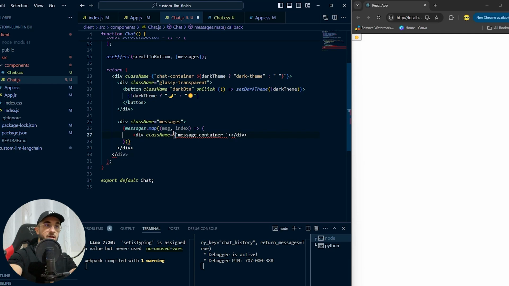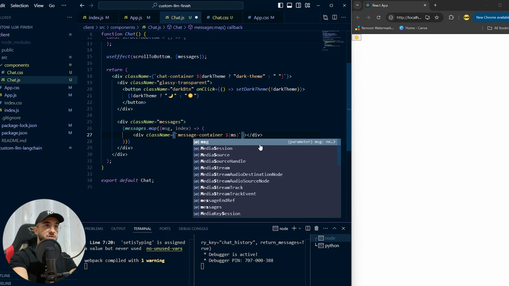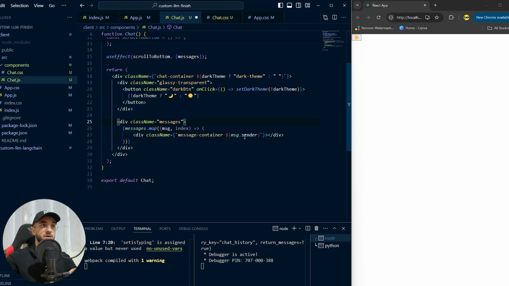I forgot about that. So just put this whole thing in the curly brackets. Okay, now it works. And we also have to use some JavaScript here. We want to put message.sender, and here we'll save the sender. So we want to check the message.sender. The sender will be the user or the AI, and we'll check it and use it as a class name.